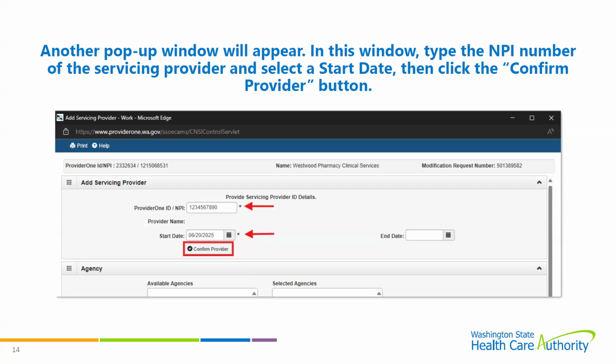When you click on that Add button, you're going to get a pop-up window here. And the first thing you're going to put in is that provider's NPI number. That's required. Also, the start date. When does that provider plan to start services for your organization? You're going to put that start date in there, which is also required. And then you're going to hit that Confirm Provider button. Next slide.